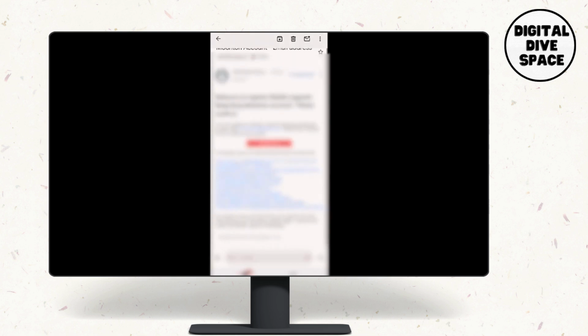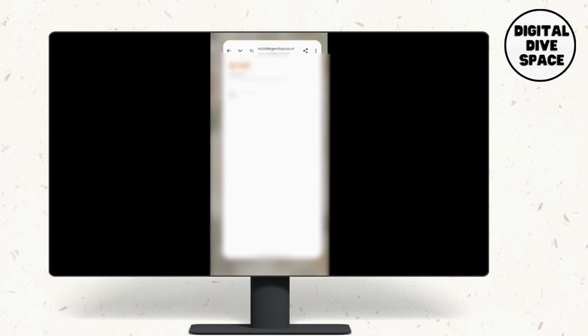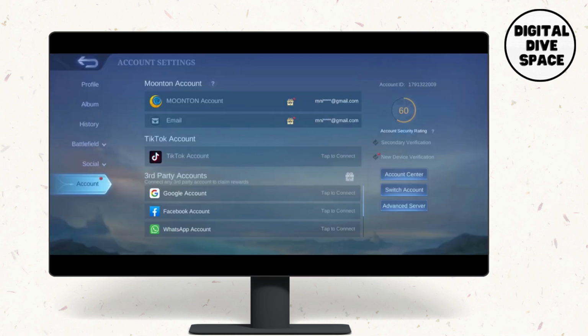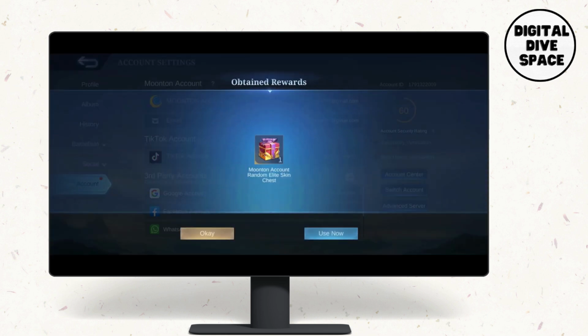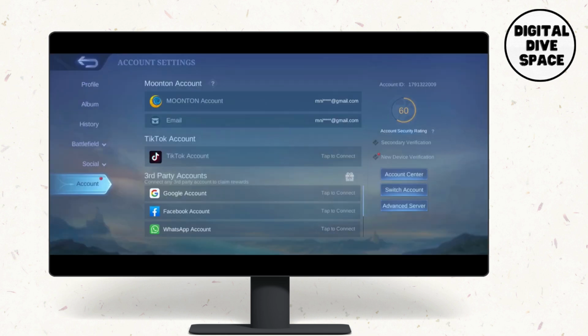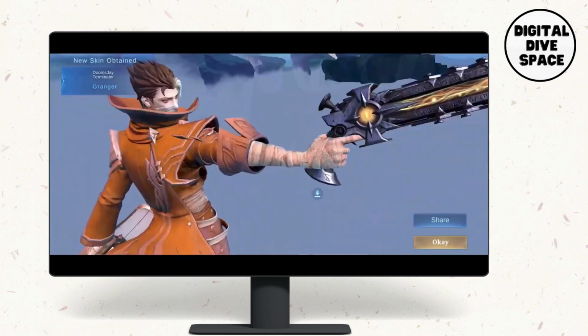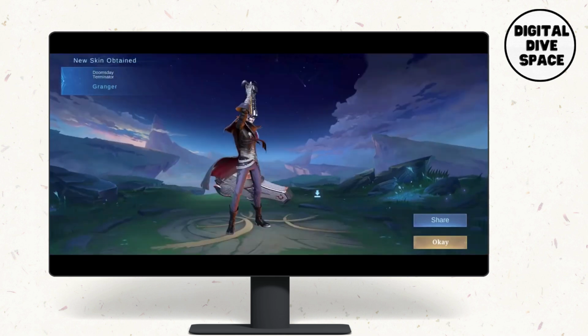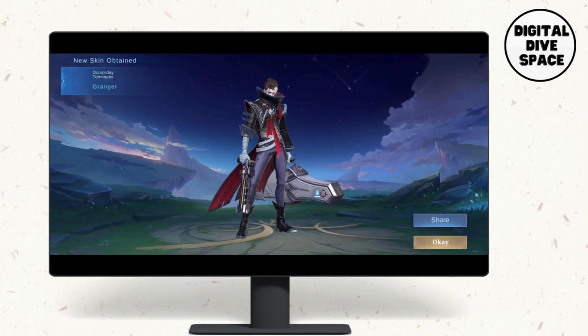I just need to click on activate now, and it will activate my Moonton account in the specific ML account that I'm using. So it has been verified. I'll go back and I'll just claim these because I have now gained a free gift from Moonton. And there you go. You have just created a Moonton account in Mobile Legends.